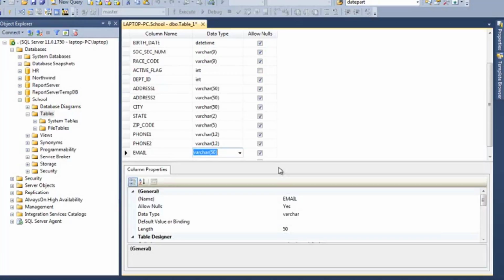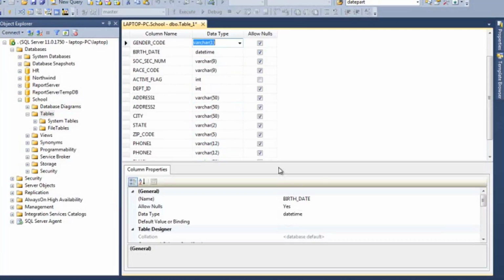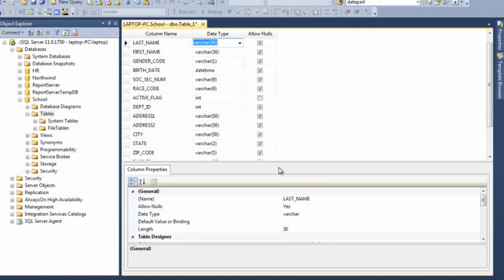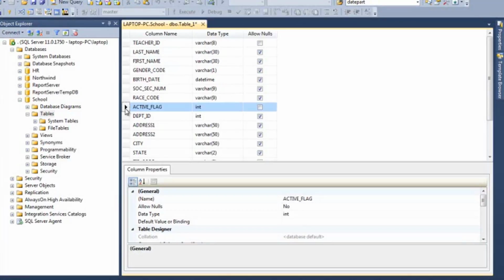I am about done with this table. I have the last field, which is the email, in here. I'm going to pick varchar 50. Let me go through this, and then I'm going to point out a couple of things that I wanted to bring up. Let's look at the fields. We have the teacher ID, which remember is going to be not null, which means it is required. Everything else except for the active flag down here is optional.